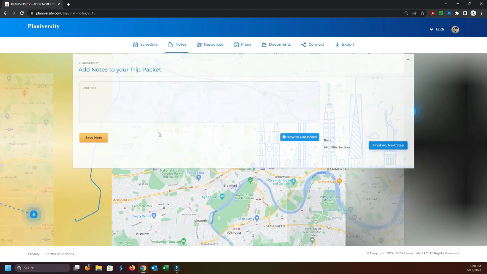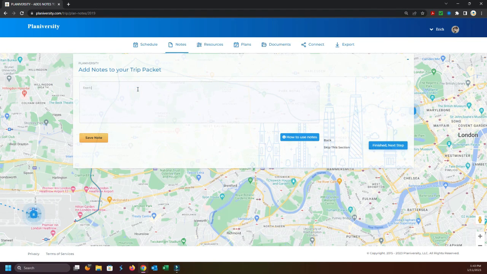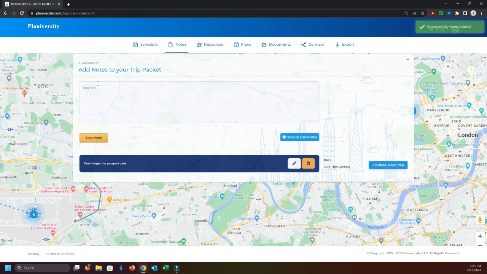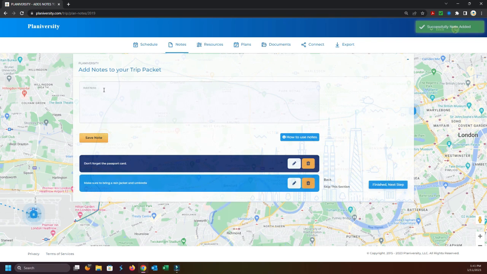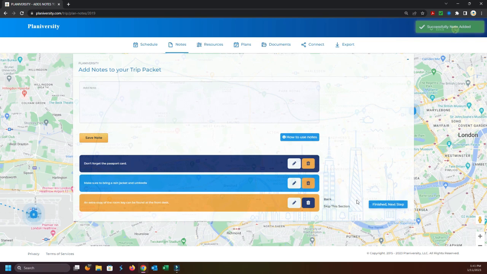Now I'm going to get into my notes. Don't forget the passport card. That's note number 1. Go ahead and save that note. Make sure to bring a rain jacket. There we go. That's note 2. Now I've got a couple of notes in there.